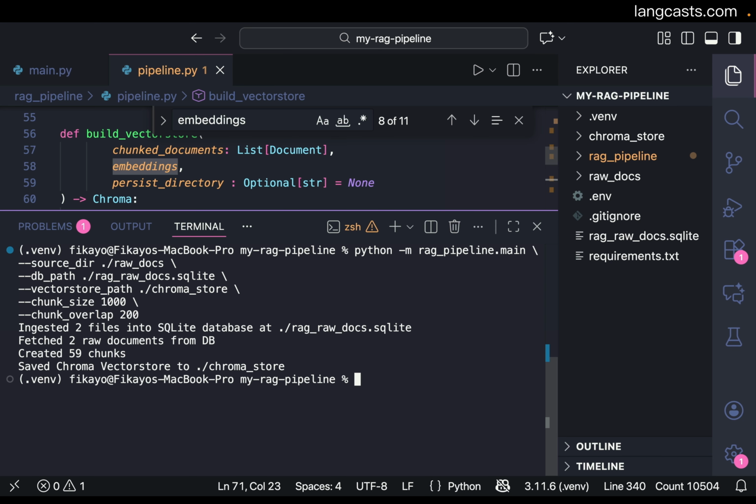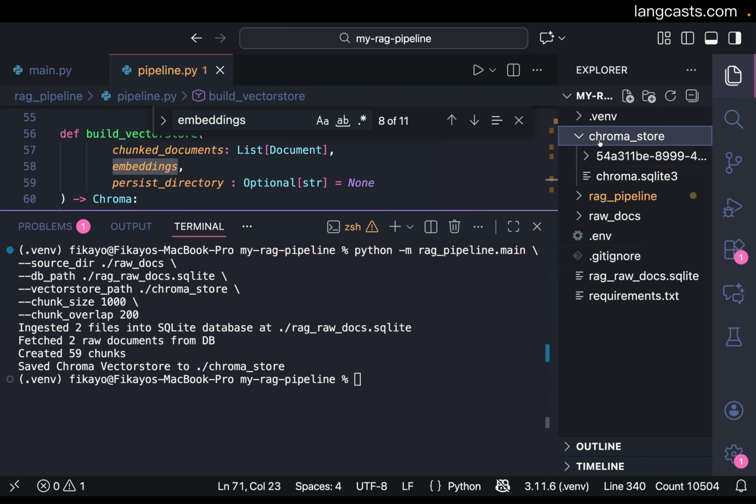Okay, so finally we have everything working fine after fixing a few errors. We ingested two files into the SQLite database because we have two files here. We fetched two raw documents from the DB. Then we created 59 chunks. So 59 chunks were actually created from these documents, and they were saved to the chroma store. So we have our SQLite database here, and we have our chroma store here.